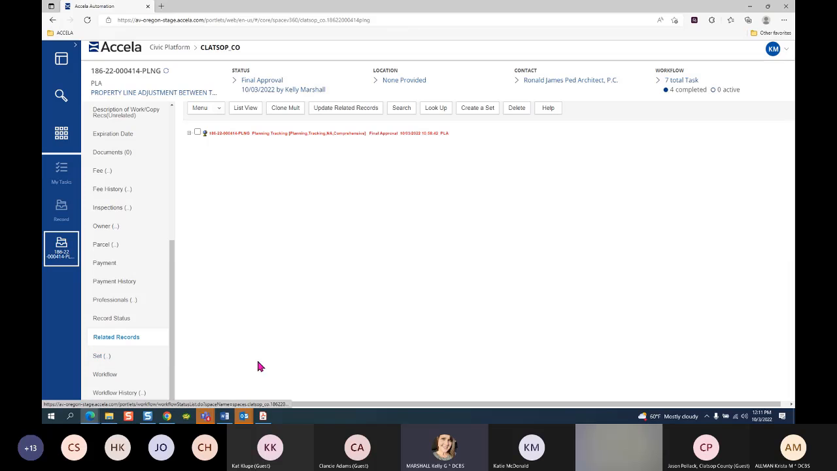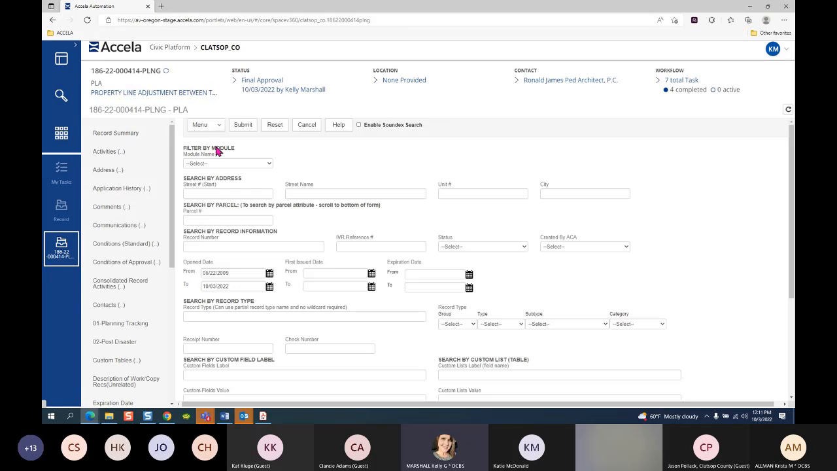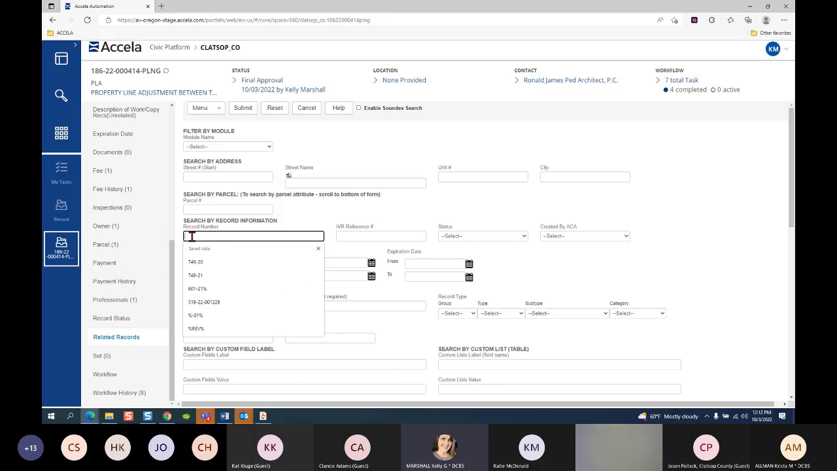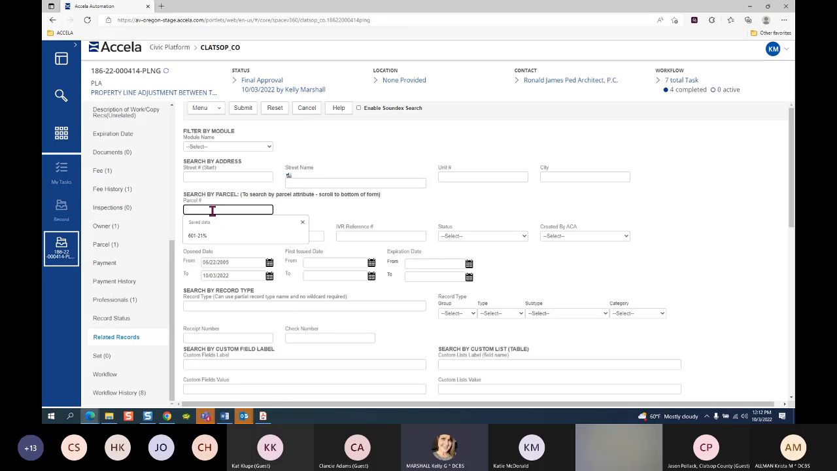The way to do that is you go to the related record tab, you do a lookup, and you look for the address or the parcel or the record number, or whatever it is that brings the two together. Typically it's the parcel number or the application number. Either way, you can search by the record number for the appeal, or I can search by the parcel number, because the appeal should have the same parcel number attached to it. I find a match. I'll search by that parcel number.